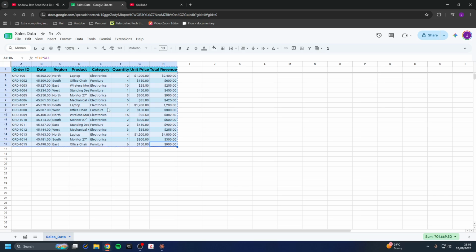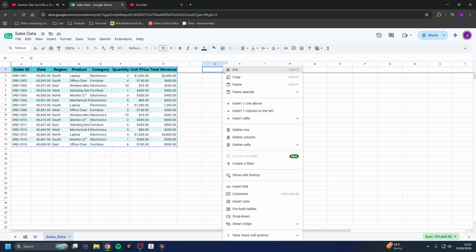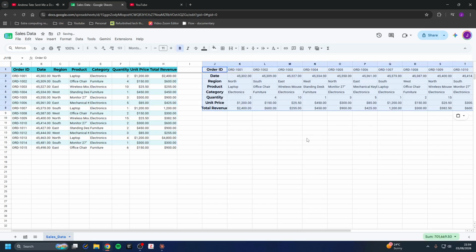Copy the selected data with Ctrl or Command-C, then right-click on the cell where you want the flipped data to start. Hover over Paste Special in the menu, and you'll see the Transposed option. Click Transposed, and Sheets pastes the data with rows and columns swapped. This method is perfect for a one-time flip. But if your source data changes often, you'll want the second approach.